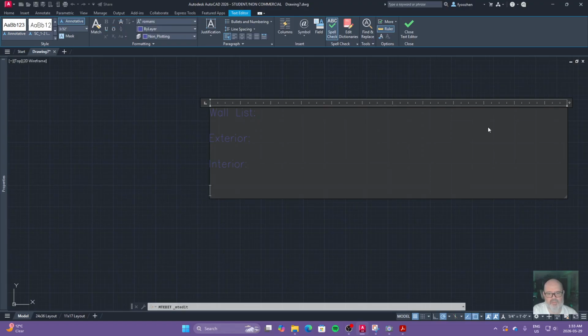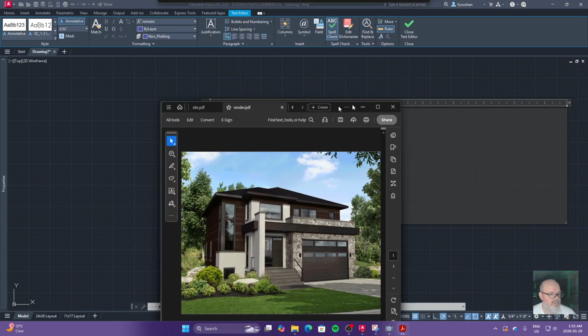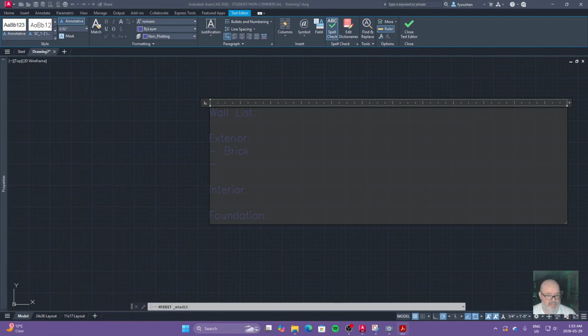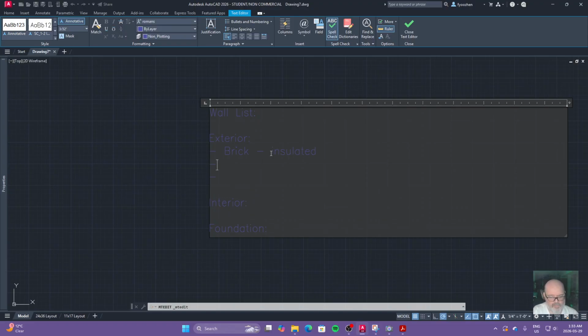I don't really need to put walls. And I'll have some foundation walls. So for my exterior walls, there's definitely a brick. There's a part of the front of the building where I've got brick on both sides, and it's probably not insulated. So let's call this brick insulated. We'll call it brick two sides, not insulated.